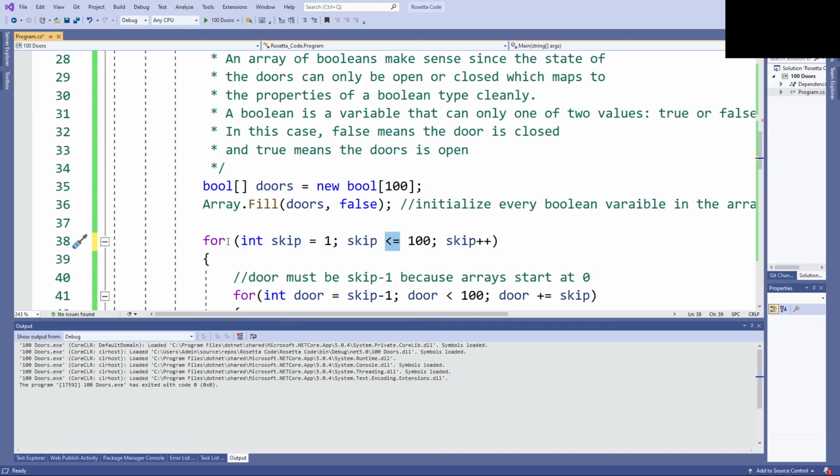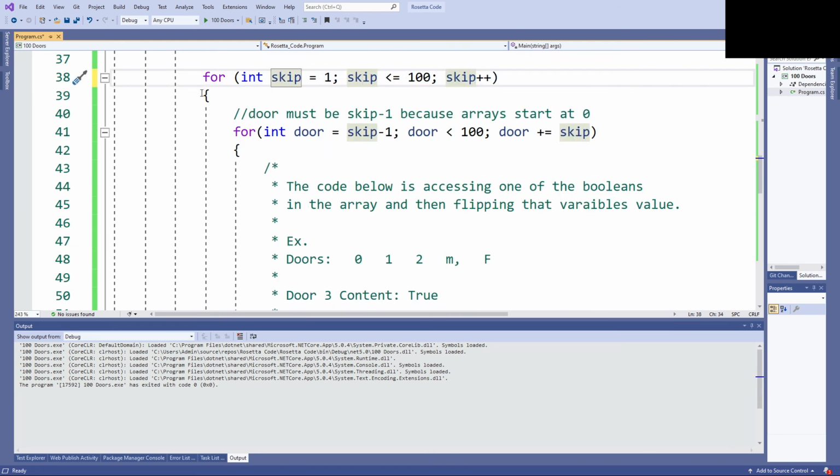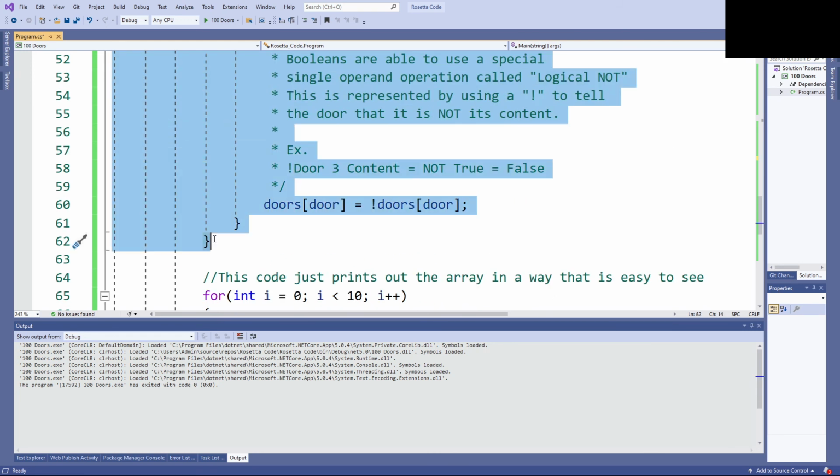Now, if you don't know, a quickie on how a for loop works. A for loop works by declaring and initializing a variable. In this case, our variable is skip. Then having some type of conditional statement. In this case, our conditional statement is skip is less than or equal to 100, which means that if skip is 99, which is less than 100, it passes this test. And once it passes this test, it's going to do some work inside of here.